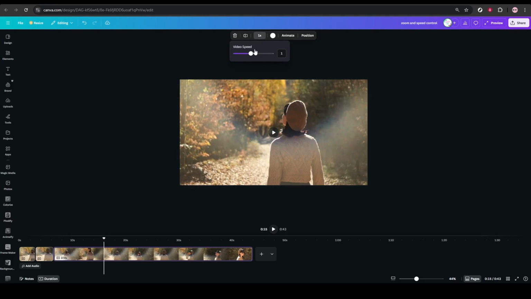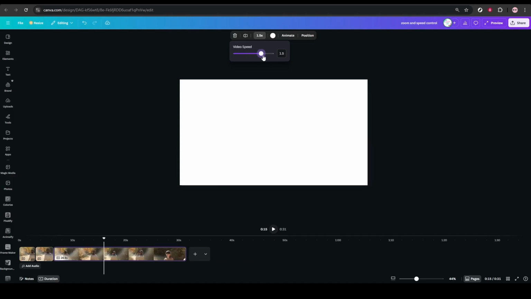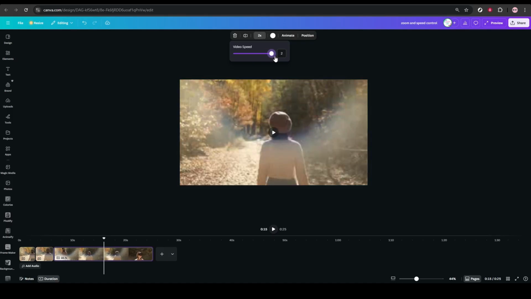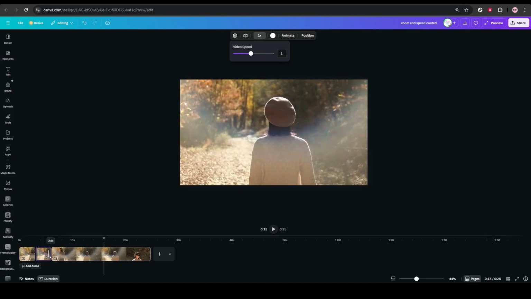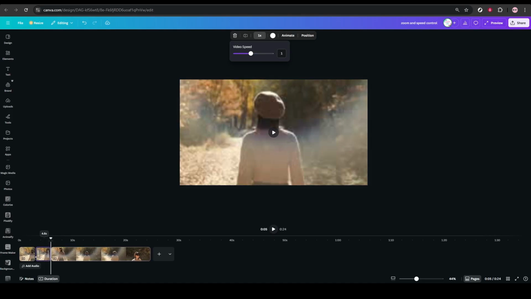At the top of the editor, you'll see a control labeled 1x or speed. Click it to open the speed settings, then increase the value to make the clip play faster or lower it to slow things down. A subtle change usually feels smoother, and remember that speed adjustments affect how long that clip lasts on the timeline. To connect the shots seamlessly, add a transition between your clips.